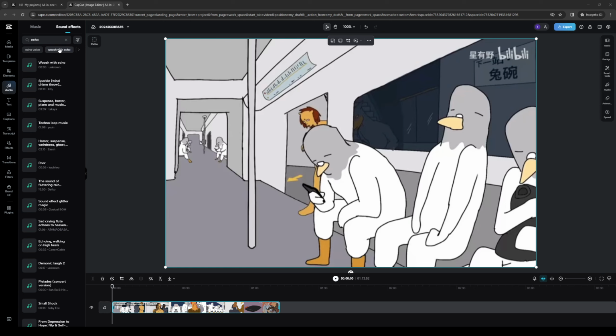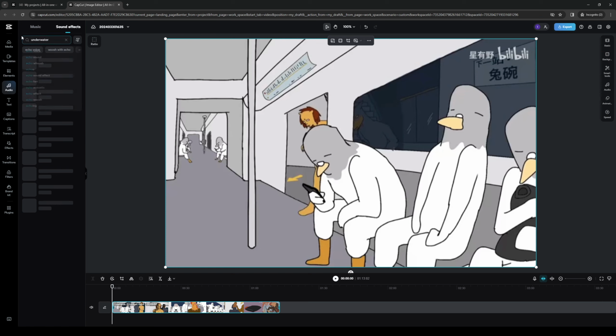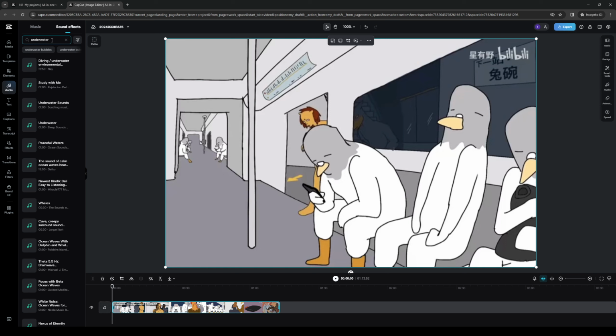So to do so, if I were to add echo, let's say like this, all you guys would have to do is make your selection here, click on add to timeline, and you can even span it across the entire video. So what this effectively does is it adds an echo effect to the entire video. Or if you want it muffled, or if you want it to sound underwater, you can type underwater. As you can see, there's a wide selection of what you can do here, or muffled.